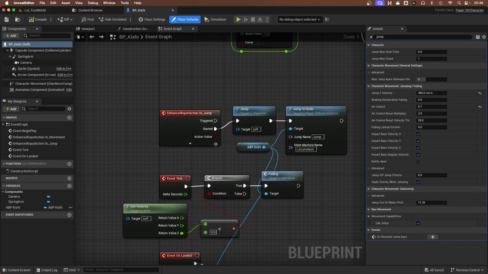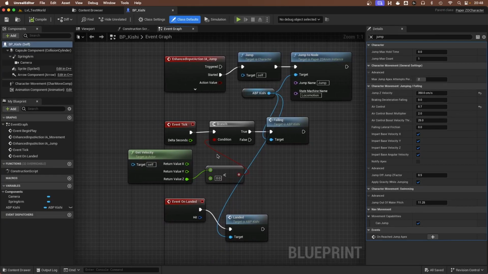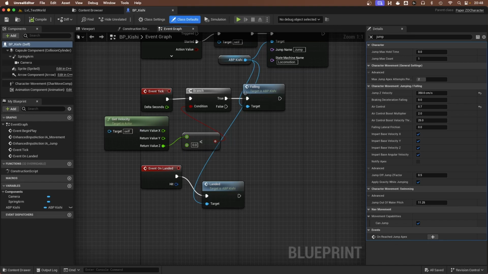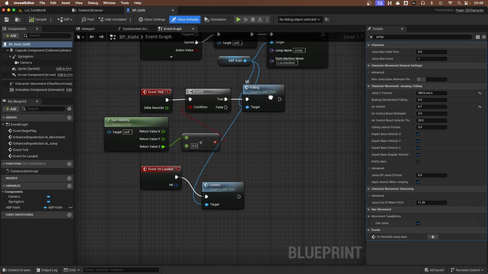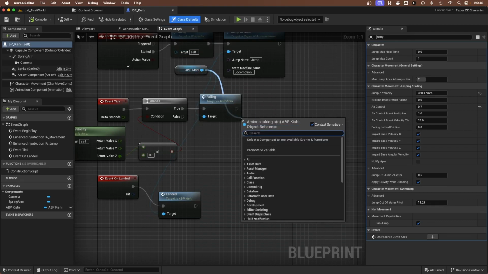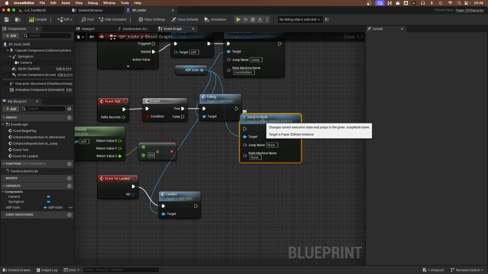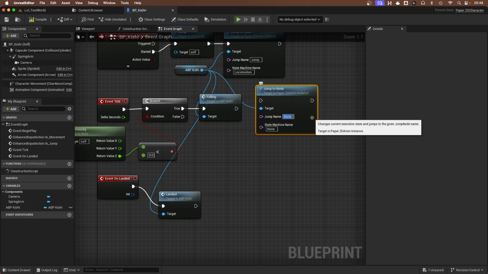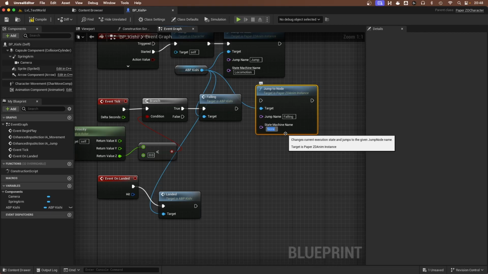I lied. I fibbed. There's one last thing we want to do. When it's falling like this, you're also going to want to go off here. Jump to node, and you're going to want to set this to fallen. And then locomotion.